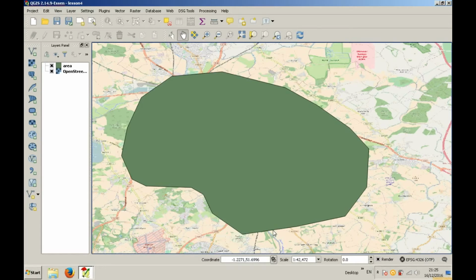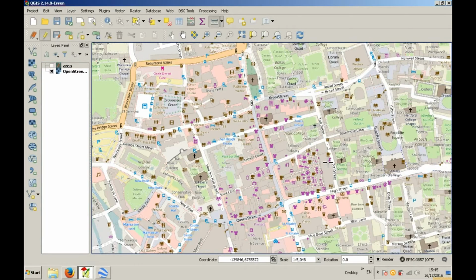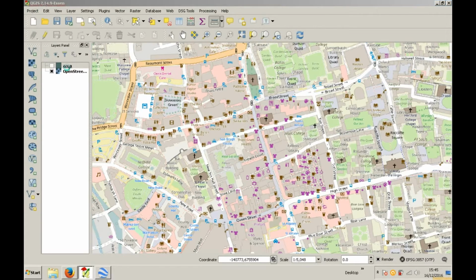You can now save the edits that you made and stop editing. To stop editing, simply click on the toggle editing button. Once you have created your polygon, you can move on to the next tutorial, which is data manipulation. Don't forget to save the project by clicking Project Save As.